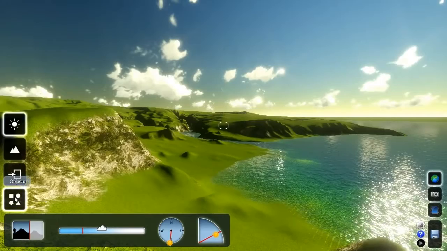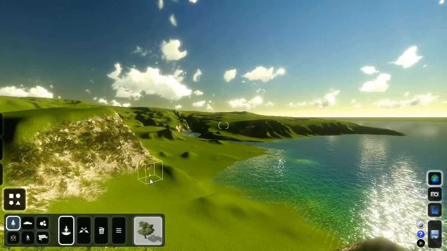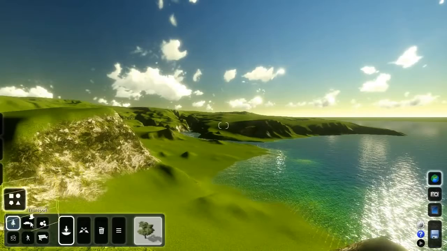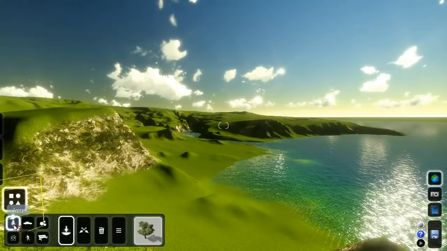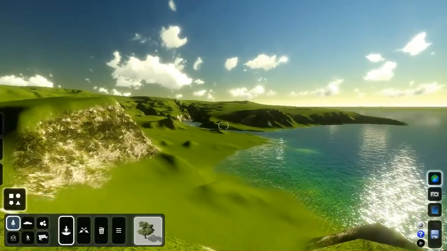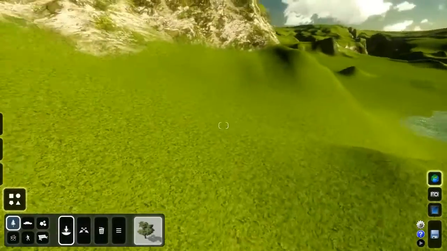Click the last button to start adding objects. There are 6 main object categories. Make sure the first category is selected, so we can start adding some trees. Click on the landscape to add a new tree.